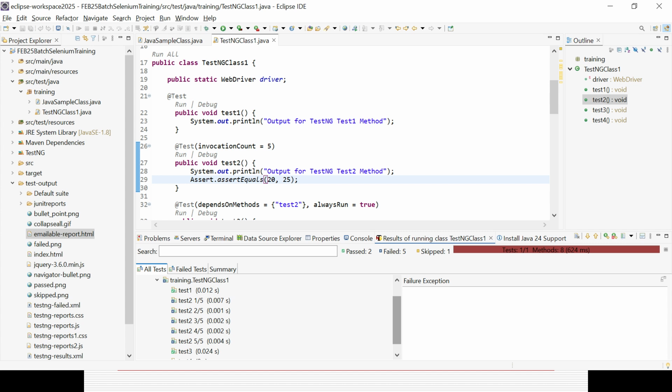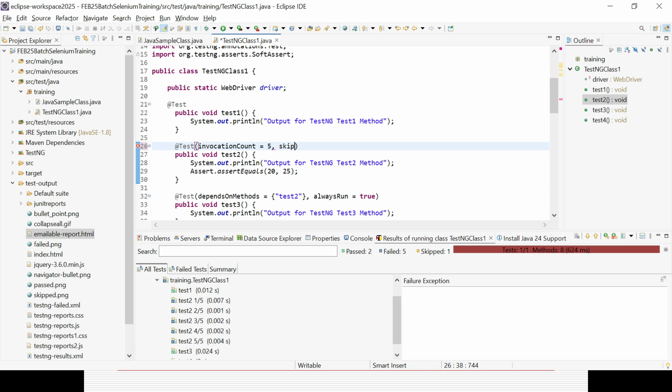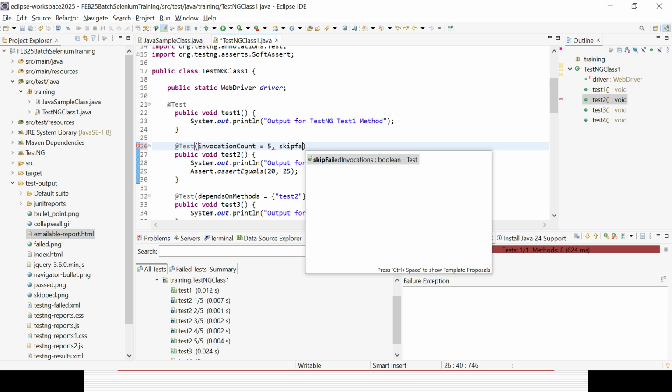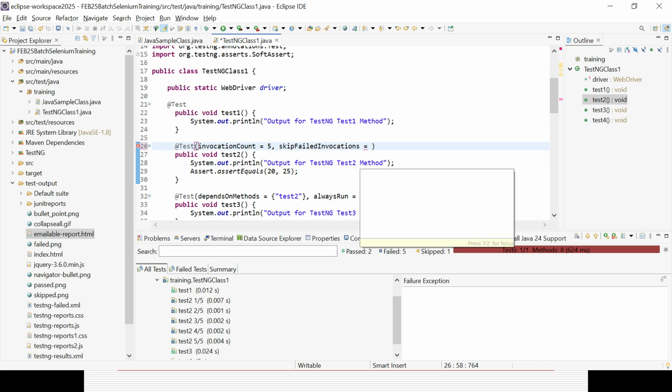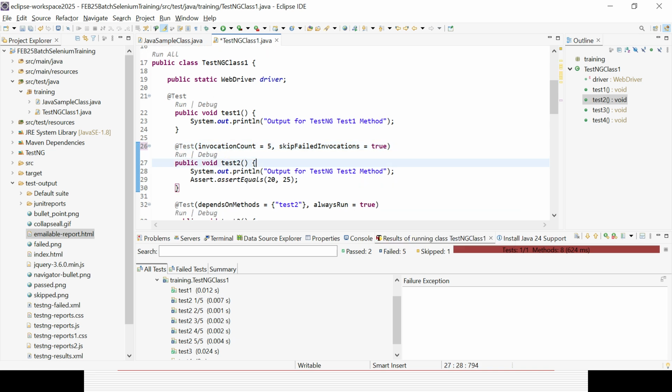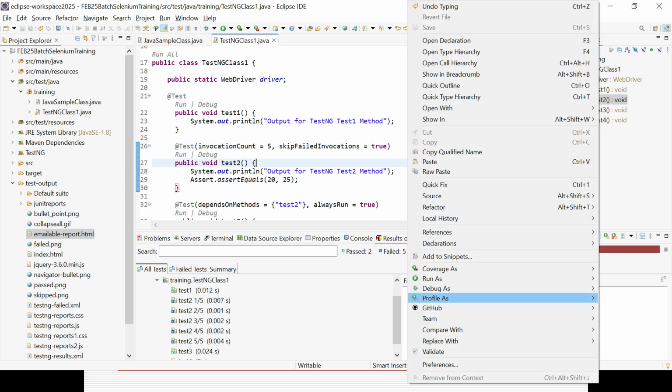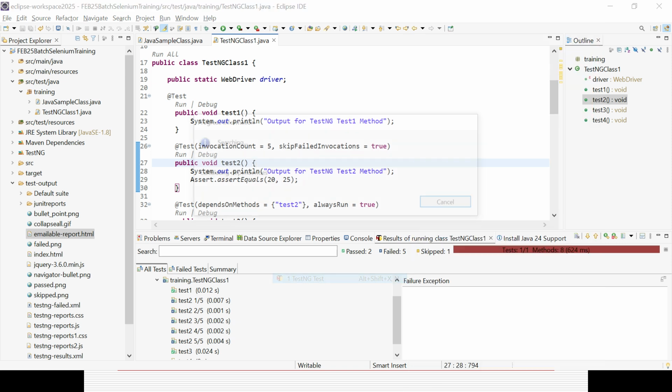Until my issue is fixed, I don't want to. In case of passing I want to execute it, but in case of any failure, I want it to fail only one time. The remaining part I want to skip instead of failing. Just skip them. So what is the way I can do it? There's an option called skipFailedInvocations. Equal to true. That's all. So it will fail only one time and the remaining time it will be skipped. Simple thing.